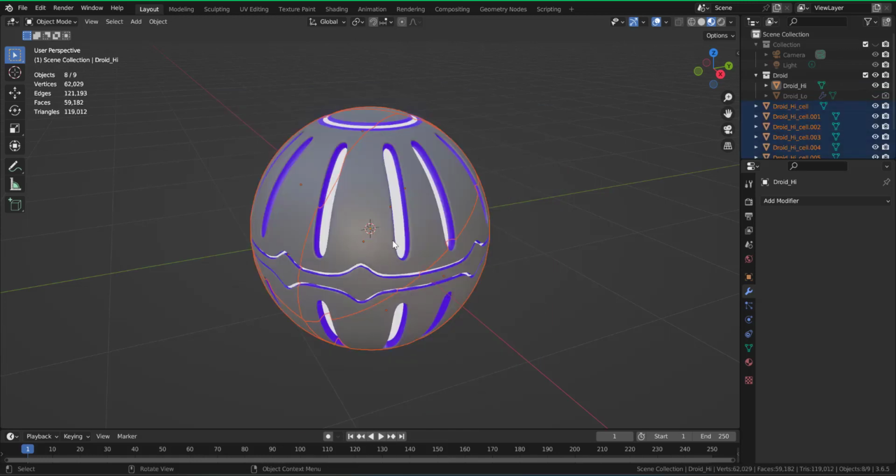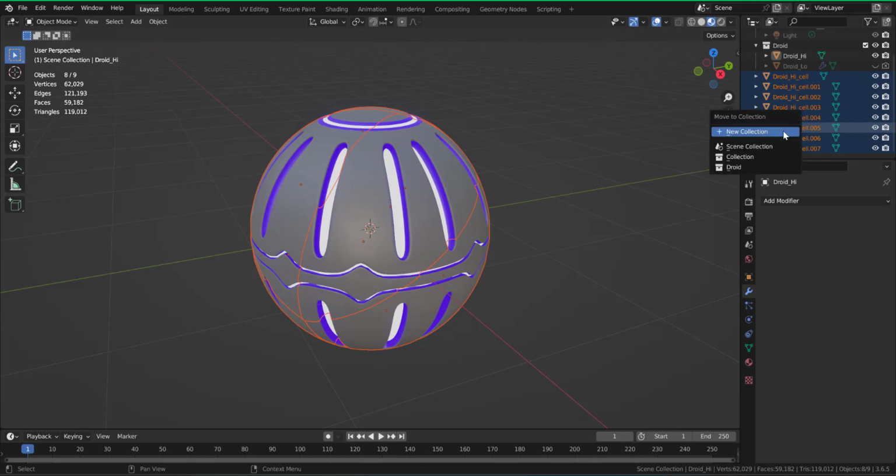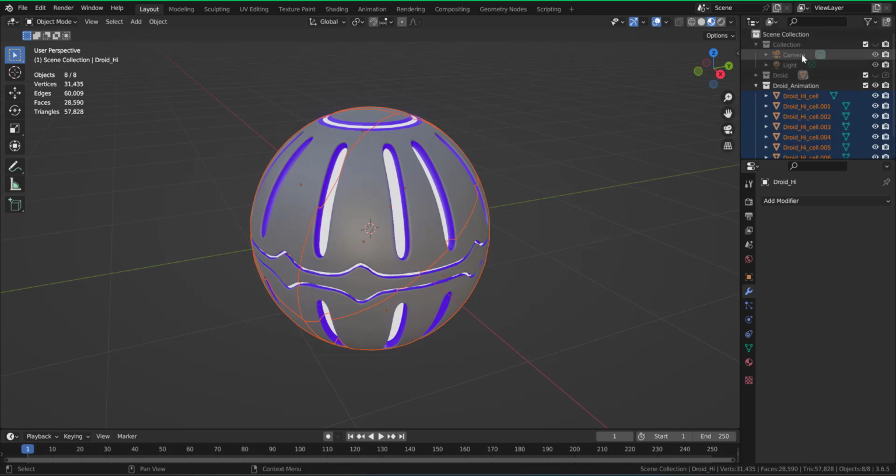This is going to take a moment to fracture your object, and then what you can do is, while they're all still selected, hit M, add a new collection, and we're just going to call this Droid Animation. Click OK on that, and that drops it nice and easily into that menu. Let's go ahead and turn off our droid collection for a moment. We can collapse that as well. We also don't need the lights and the camera collection, so we can minimize that as well.